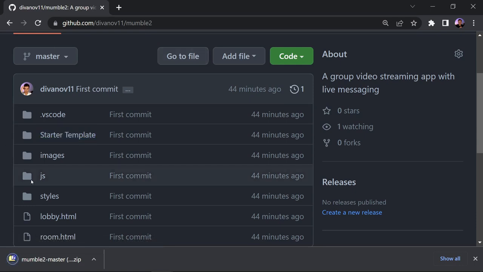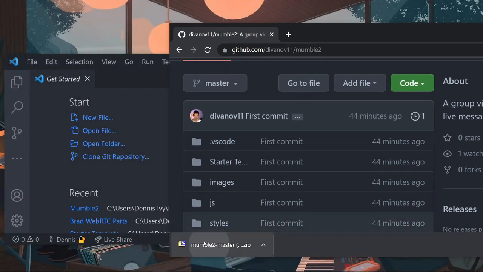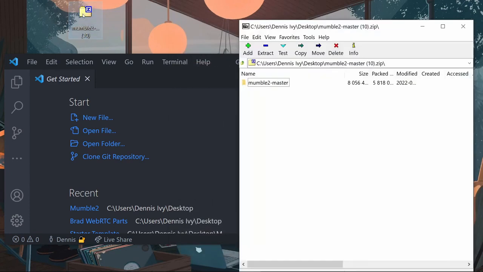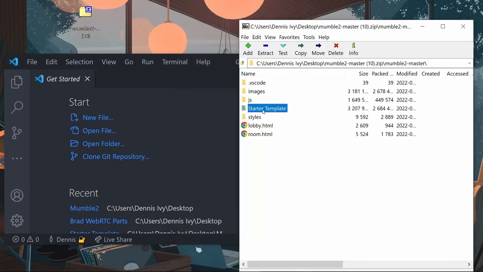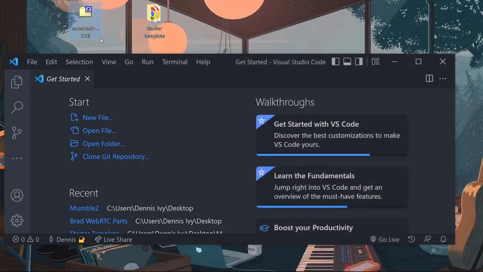This is the code for the entire project. Specifically though, we want this starter template, and this is what we're going to build on top of. So let's drag this onto our desktop, and I'm going to close out the GitHub repo and open up this folder. Specifically I want this starter template, so we'll bring this out here. At this point, I'm just going to delete the zip folder because I don't need it. If you want to test it out and get that project up and running, you can go ahead and do that, but I'll just remove that, and let's rename this to Mumble 2.